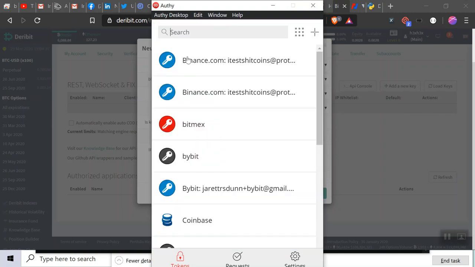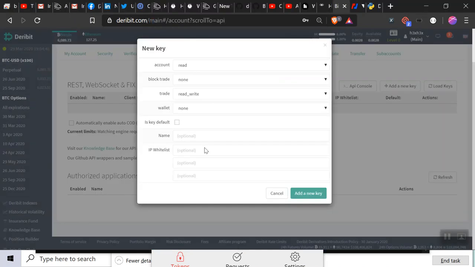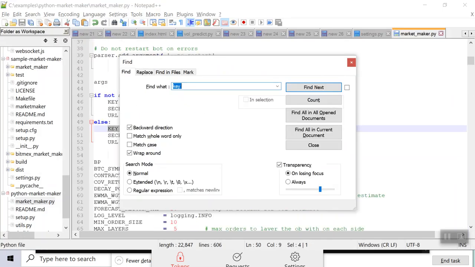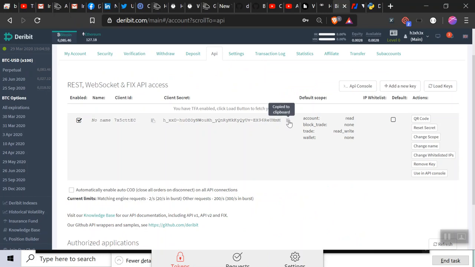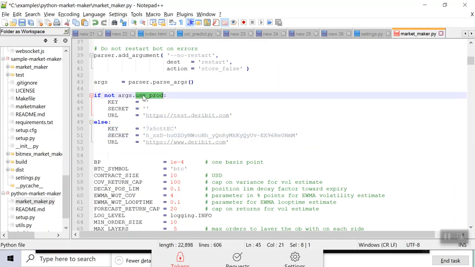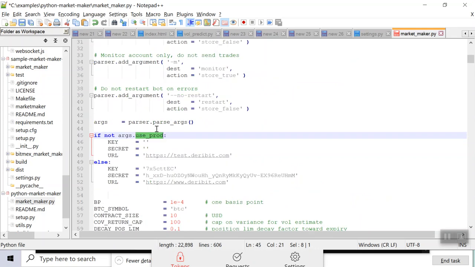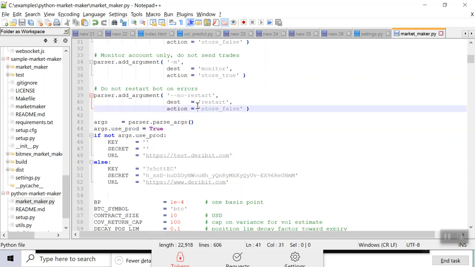Invalid 2FA code. Oh, I'm in the wrong one. Deribit. So here's the Deribit API key. I'm going to throw this in the marketmaking.py file under key, here under not the testnet. We're going to change the useProd variable to be true by default, args.useProd equals true, because we want to use the live net for our run.